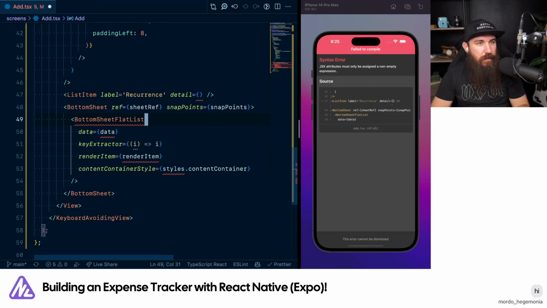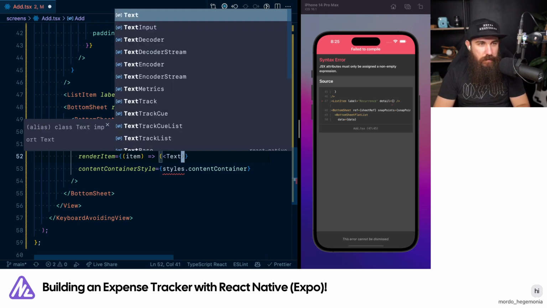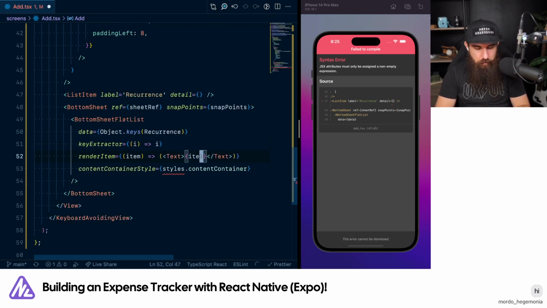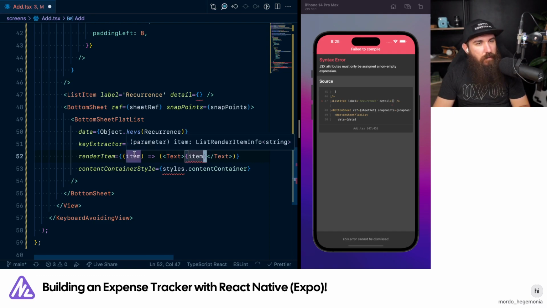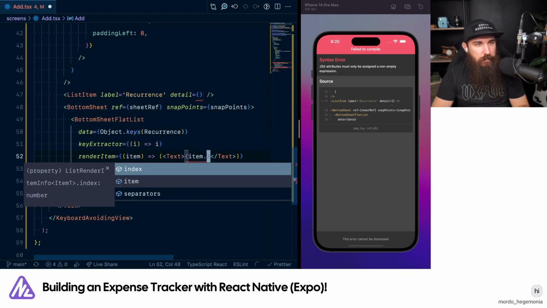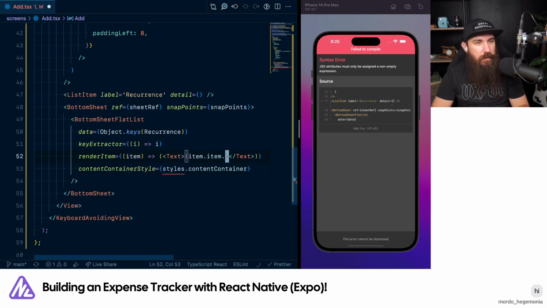There's a flat list as well. We need data, and the data was like Object.keys from the recurrence, right? Key extractor, just give me the... yeah. Render item. We're gonna have the item just in a text. That's it. List render item info, item.index item. Yeah, okay, that's cool. An item is a string, so we'll keep it simple.